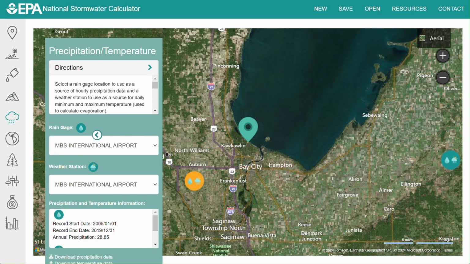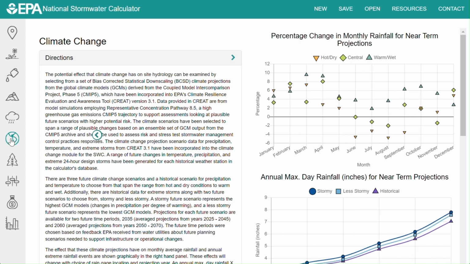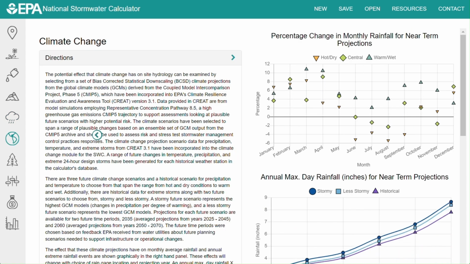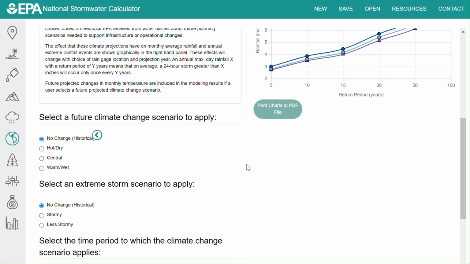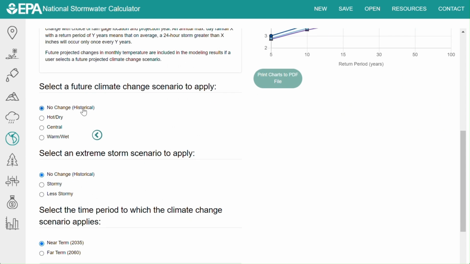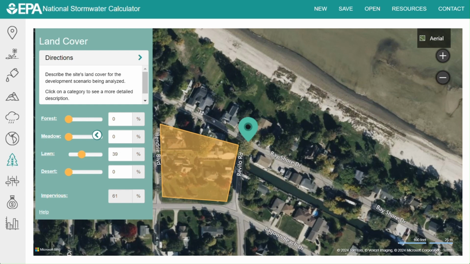Moving on to the weather stations and rain gauges selection, the closest station is the MBS International Airport, highlighted in yellow. So I'll keep this as is. The other stations are much further away, so I'll leave those be. Moving on to the Climate tab, since I'm starting by exploring my baseline, I'm going to focus on historical data and select No Change.